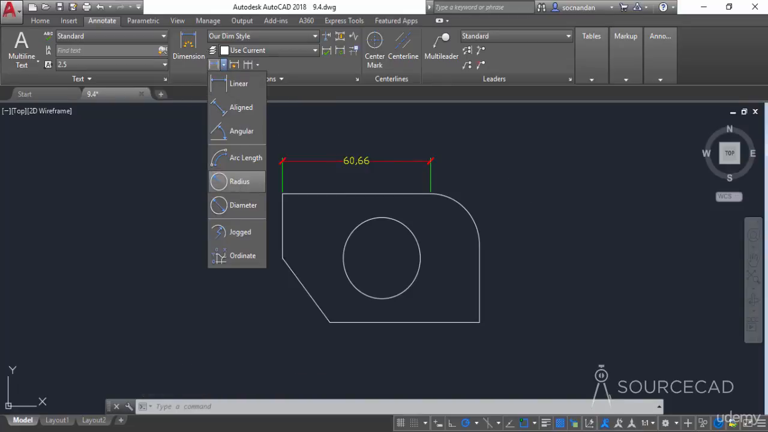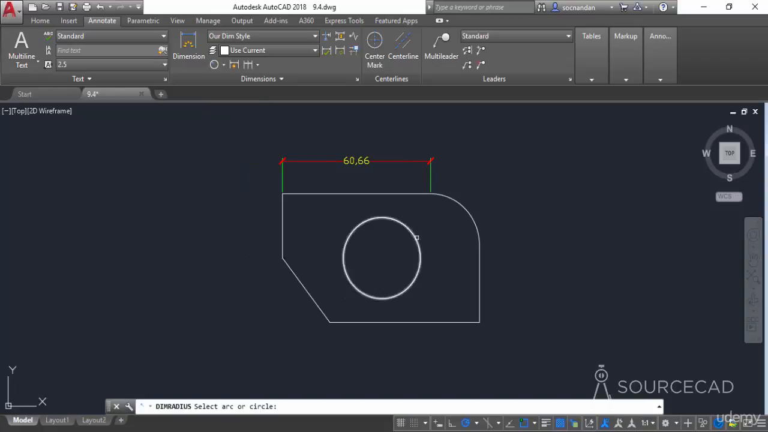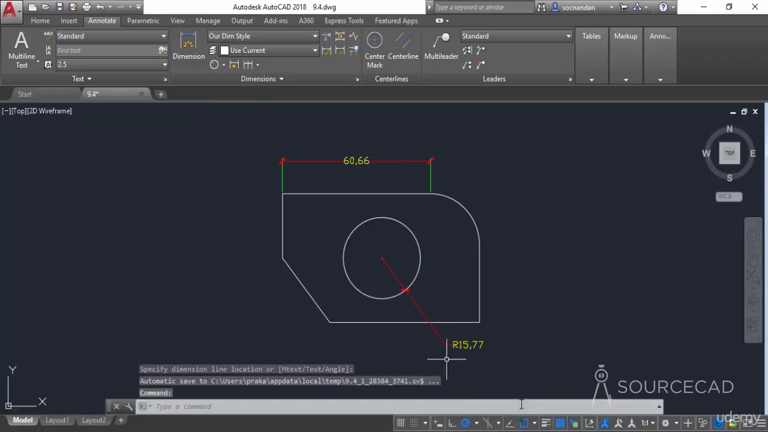Even if you apply some other dimension like radius, it will take the same properties. And as you know that we have selected this horizontal placement for the text, it has been applied. Also the architectural tick is here. Now there are some parameters here in this dimension style which we have not yet changed. For example, the number of decimal points and also the decimal separator, which is comma in this case.